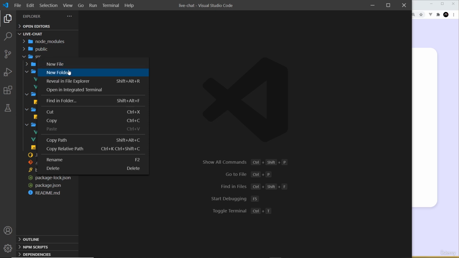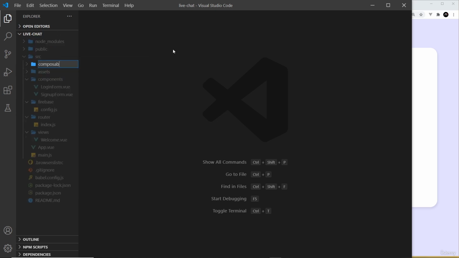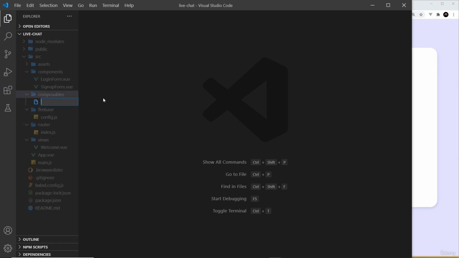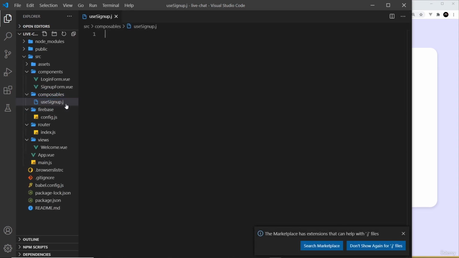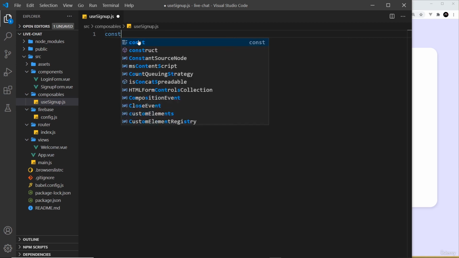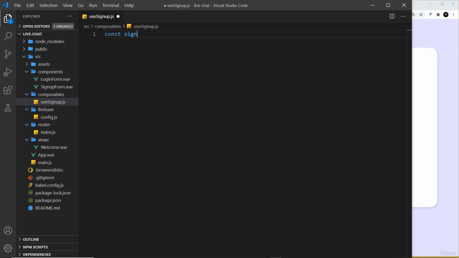So I'm externalizing all the logic inside another function. Now let's create a new folder called composables to create all of our composable functions in, and inside that I'm going to create one called useSignup.js. Oops, I need to correctly add on JS at the end. Okay, so inside here, the first thing I'm going to do is create a function. So I'm going to call this signup, like so, and set that equal to an async function.